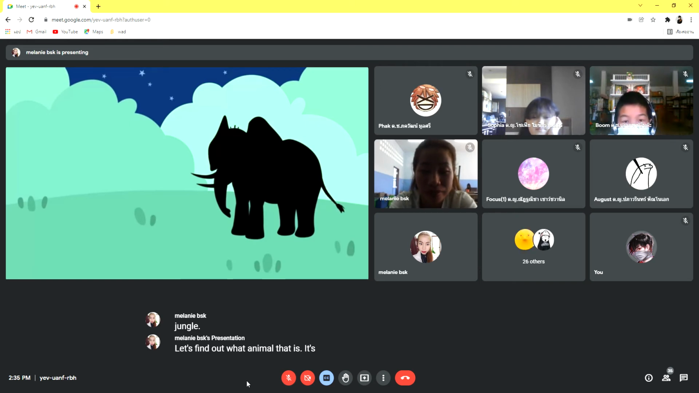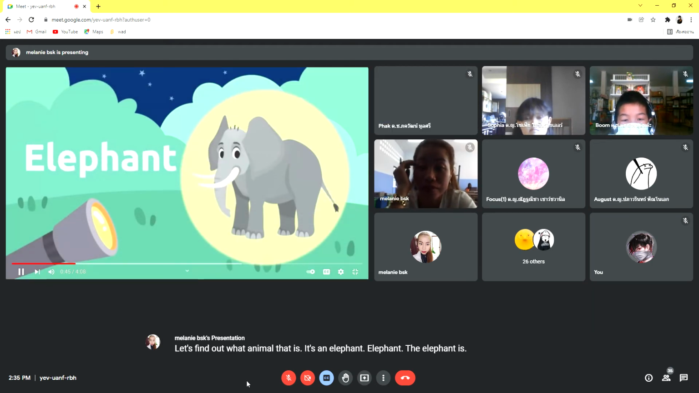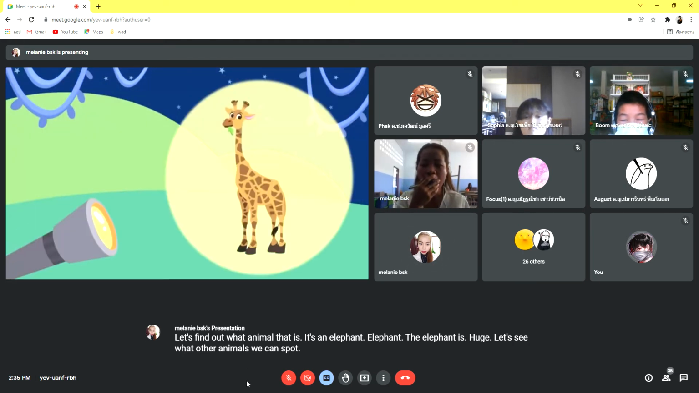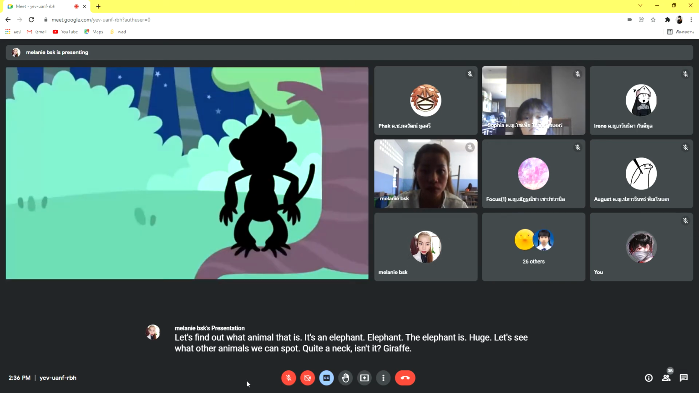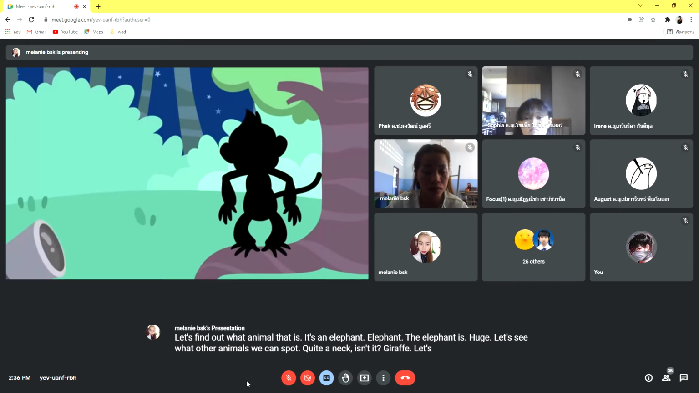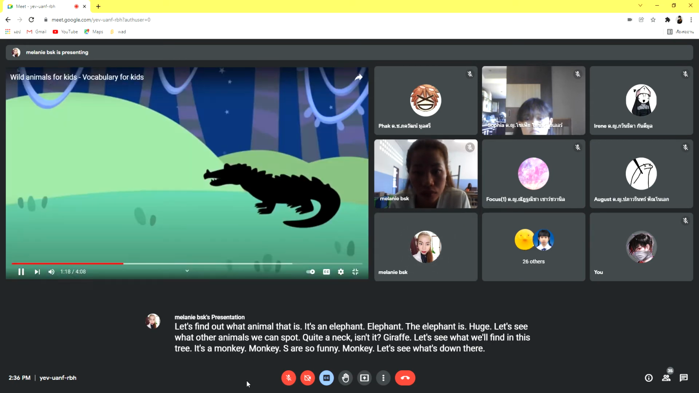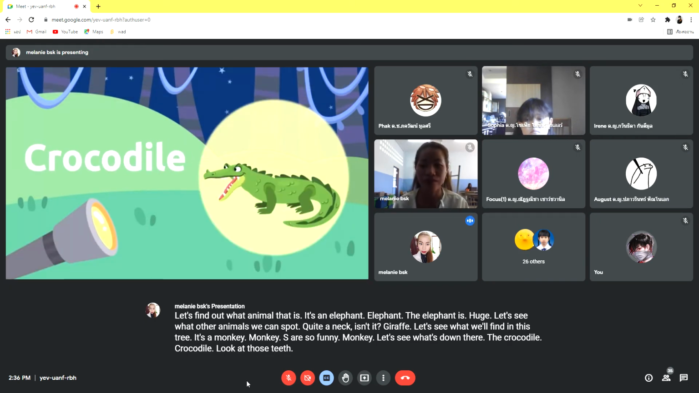It's an elephant. The elephant is huge. Let's see what other animals we can spot. Giraffe. That's quite a neck, isn't it? Let's see what we'll find in this tree. Monkeys are so funny. Monkey. Let's see what's down there. It's a crocodile. Look at those teeth.